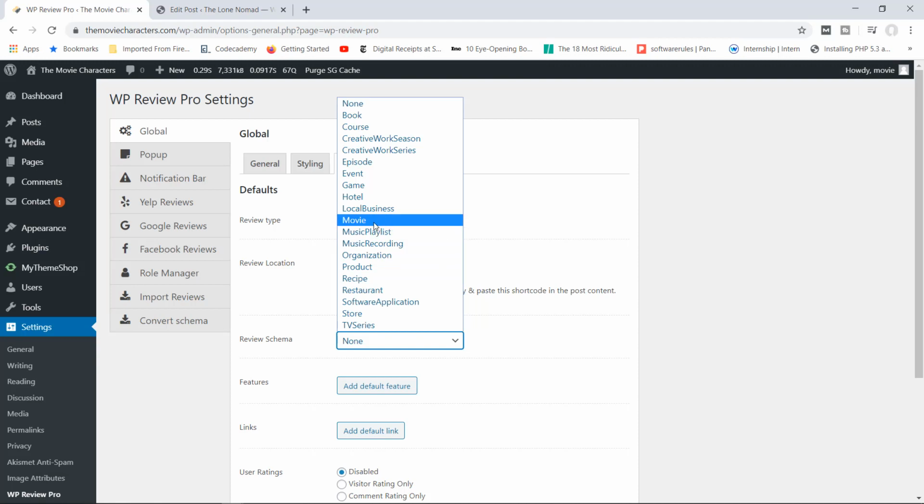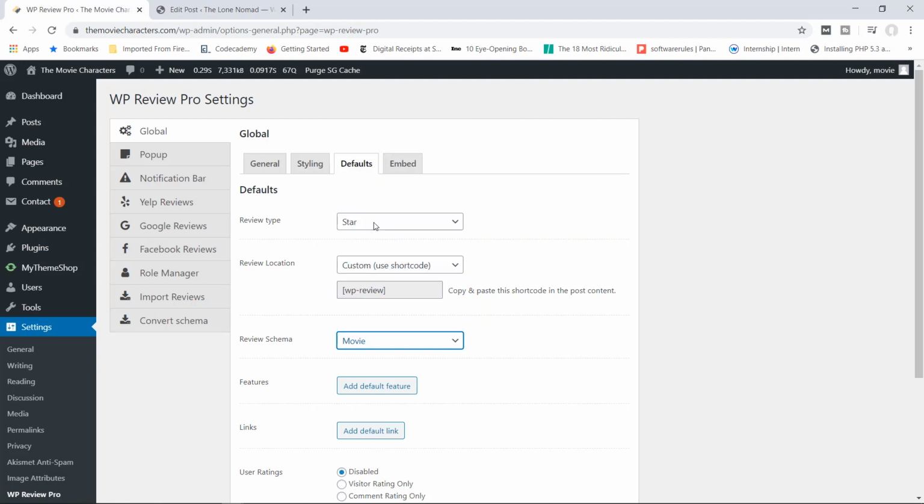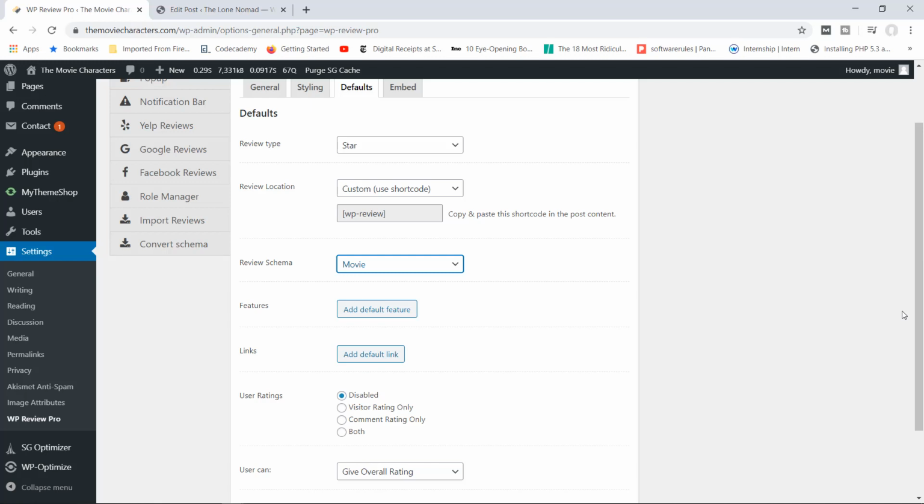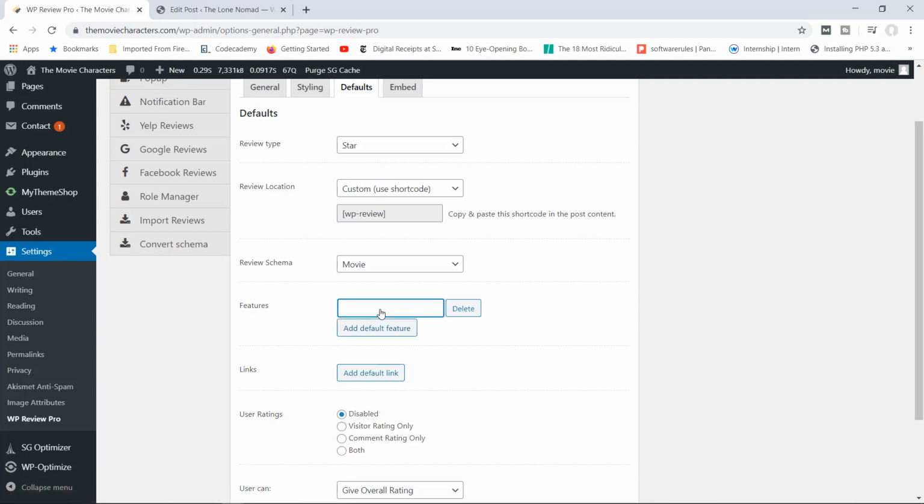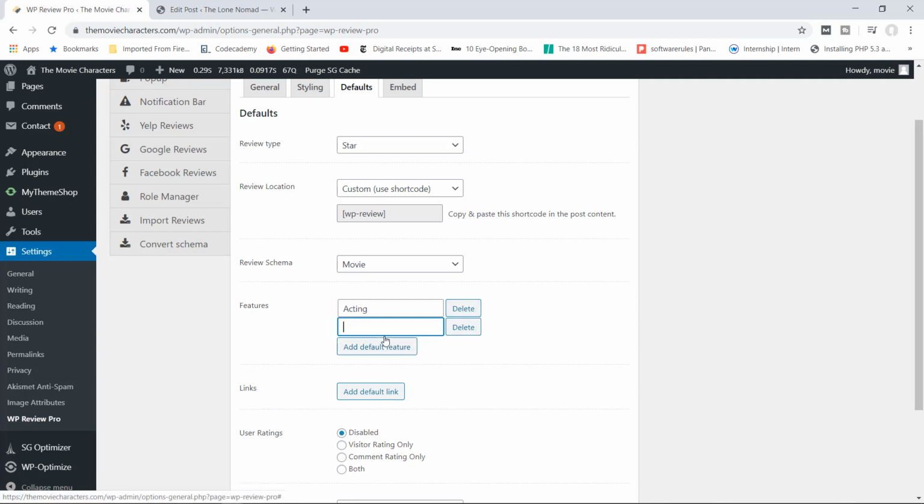So in here, you can come in here right now and simply add movie as your default review schema. And then you can also add your own default features. So for example, every movie you would review would of course have the acting feature. So you can come in here right now, add acting as one of the default features. You can add directing as well.